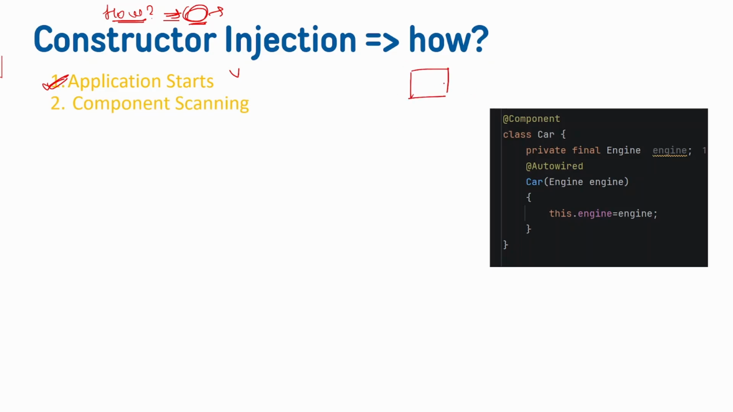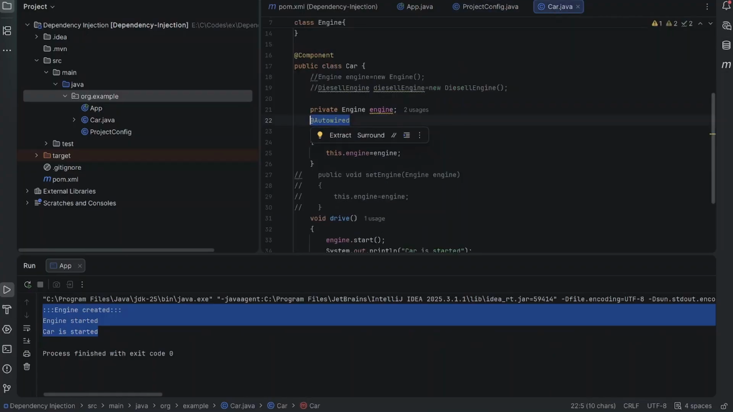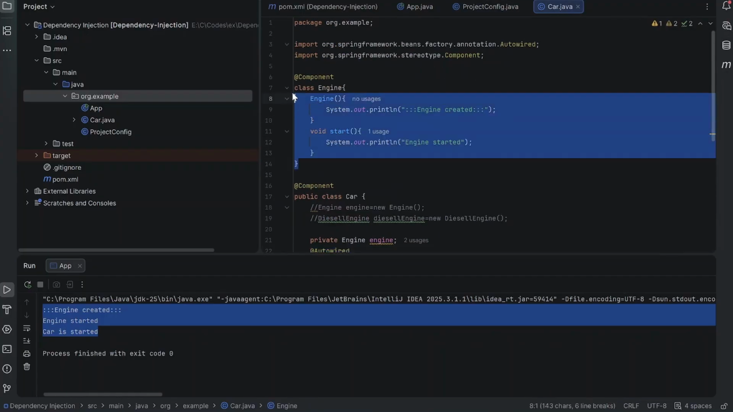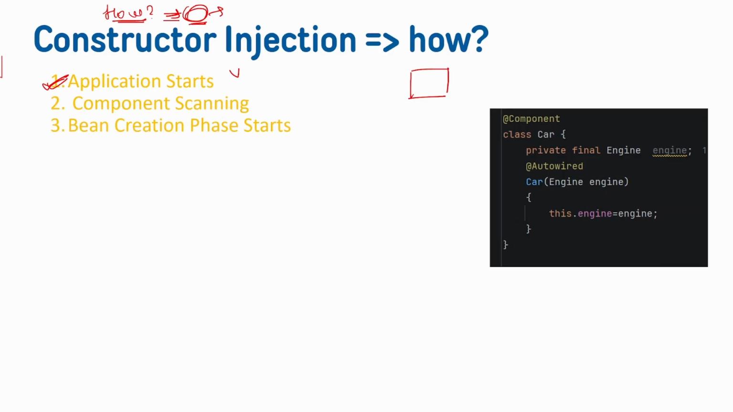During the context creation, the first step is component scanning. Why is the component scanned? Because we have written the component scan, and it finds all the classes that are marked with the annotations. Basically we have two classes marked with @Component, Car and Engine. So it identified that we have two beans marked with @Component that need to be created and added to the Spring context. Now the bean creation phase starts.